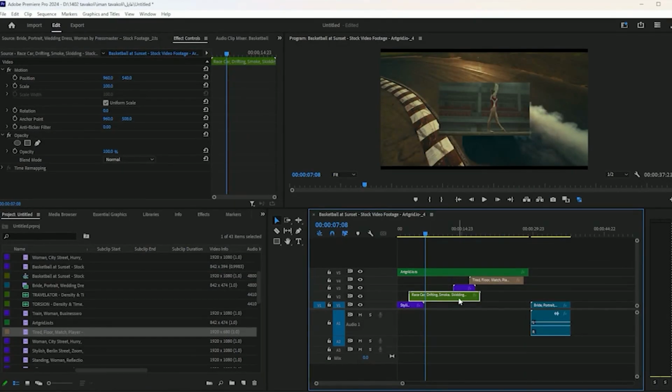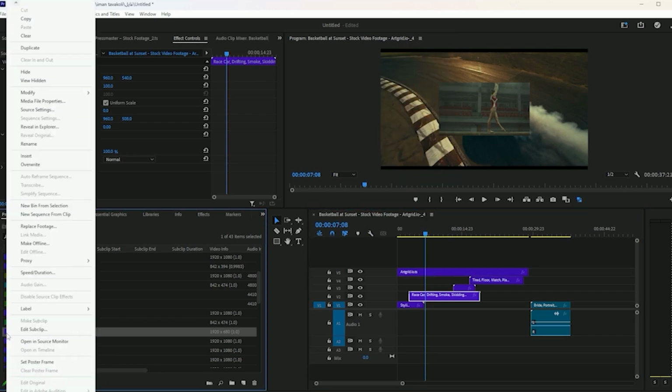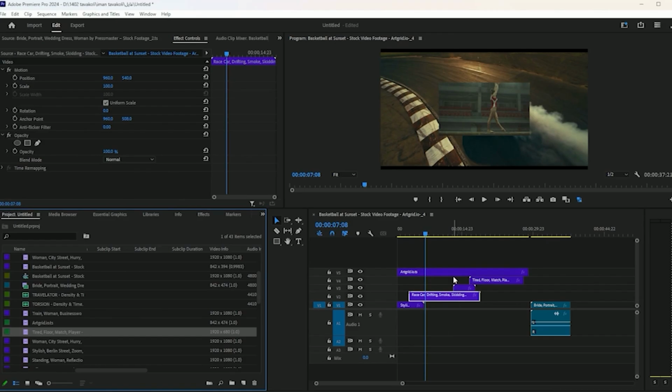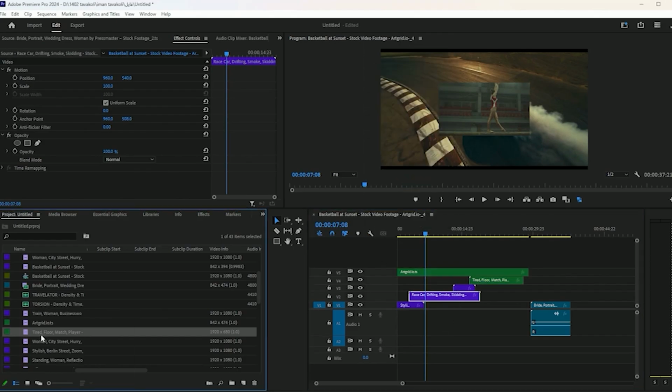It means only that one will be changed. Let me mention another point here. Hold on and see. In section A4, the first option, if this option, show source clip name, is not enabled, changing the label here won't affect it. It only takes effect when the first option is enabled.